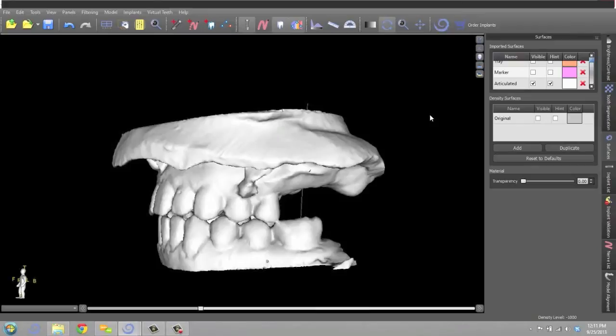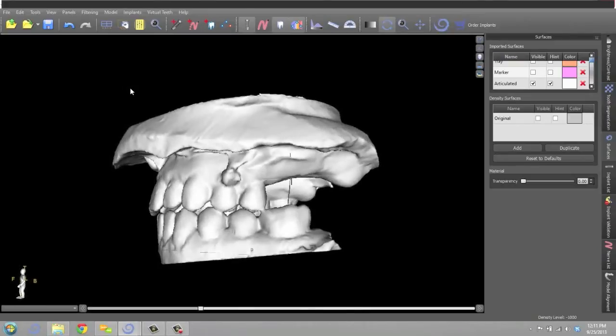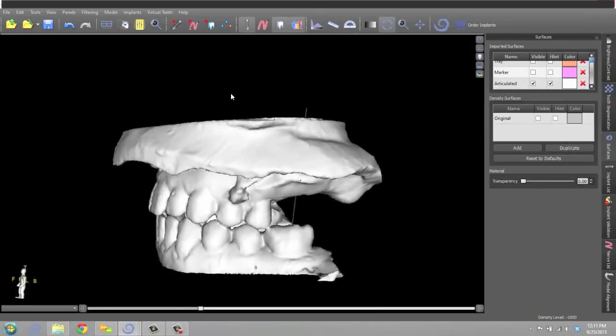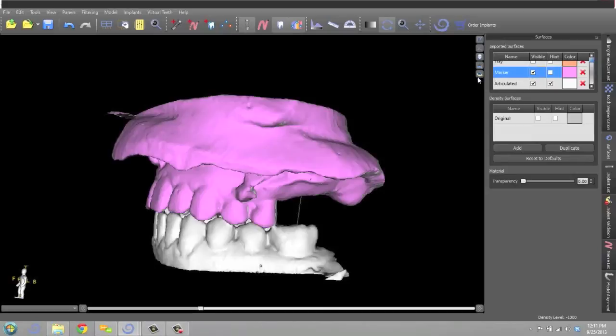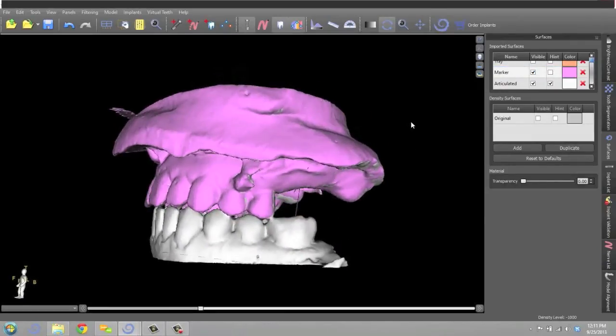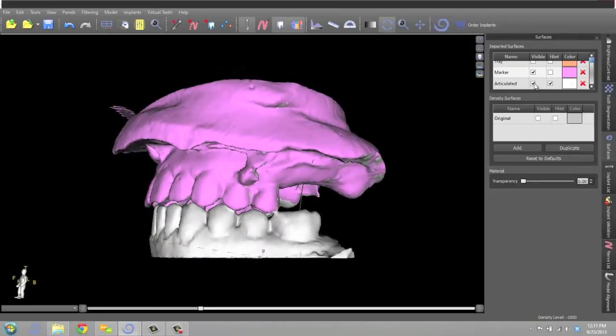As you know, we're trying to create a virtual articulator and more for treatment planning. By scanning in these models, we're able to do that. Here I'm superimposing the marker on top of the articulated models. So now there's other nomenclature that we use here.